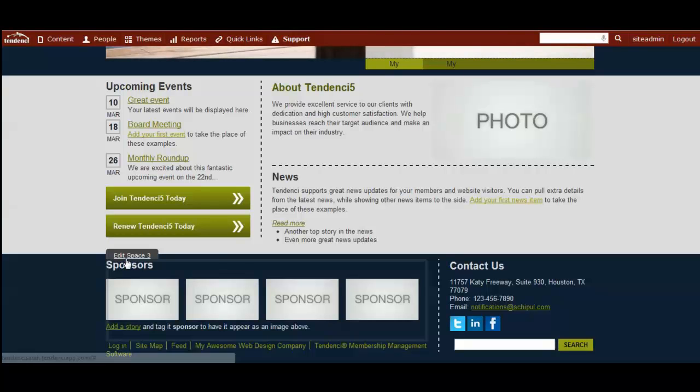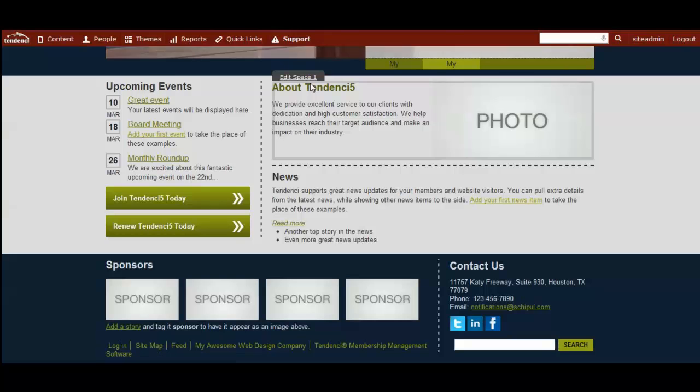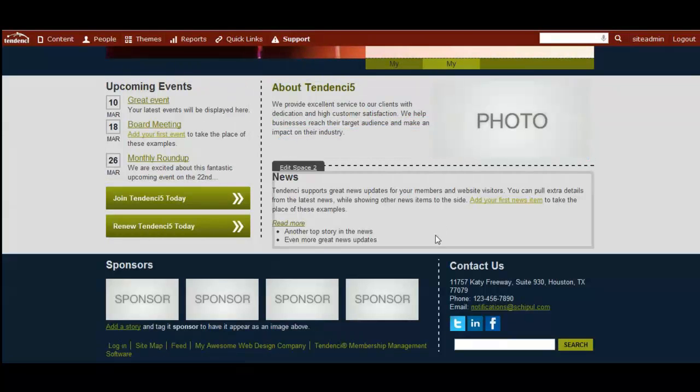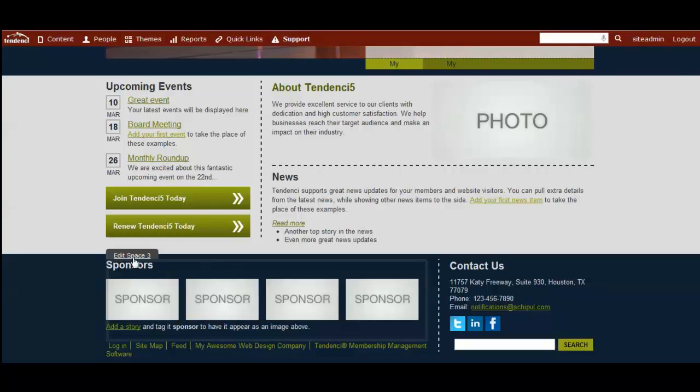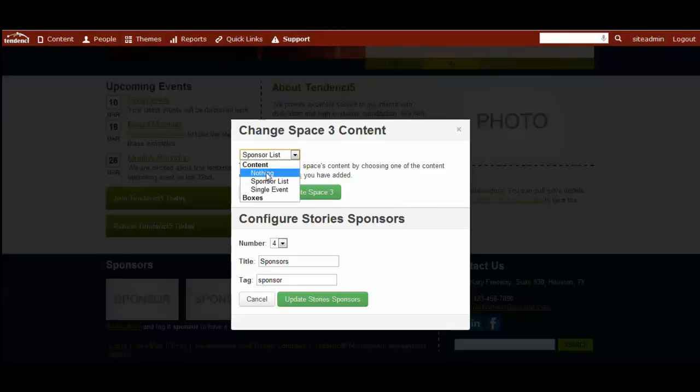So as you see me mouse over these different content boxes, you're seeing edit space 2, edit space 1, here's edit space sidebar. Those are how you find the spaces, and when you click on the links to edit them, you'll see the space 3 content options come up. You'll have a drop-down menu where you can have nothing in this area. In this case, it allows a sponsor list, or you can pull in a single event or custom boxes.